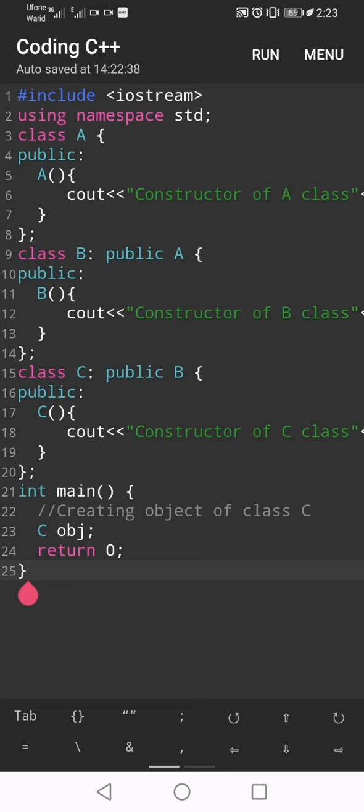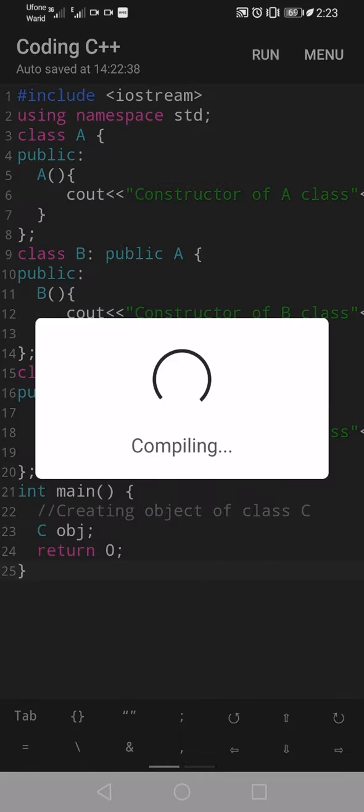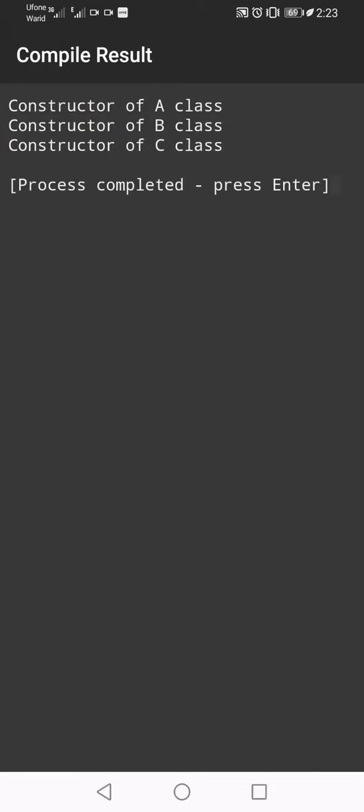Now at line number 23, you are seeing that we have created an object of the most child class, that is C, the grandchild class, you can say. As I run this program, you will see that as we have declared one object of the grandchild class, it has successfully accessed all the constructors of the parent classes also. So what is it? It is an example of multi-level inheritance.